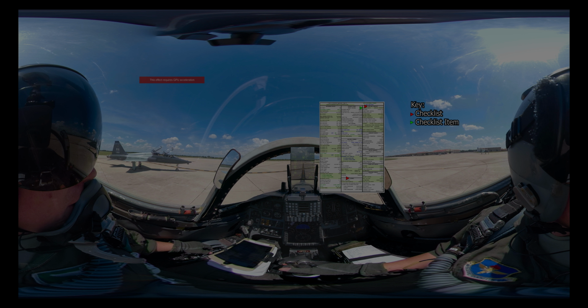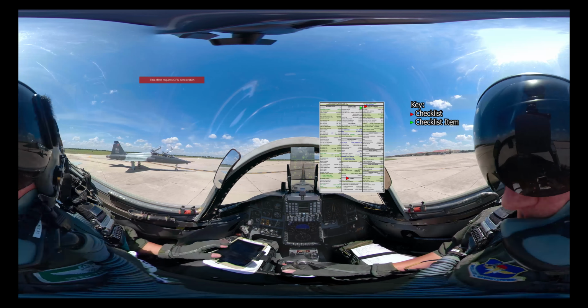Recheck that your seat and canopy pins are removed. Call out 2 pins stowed. Rear cockpit will call out 2 pins stowed. Set the position light to bright and landing light on. Okay, VP's clear. Clear.